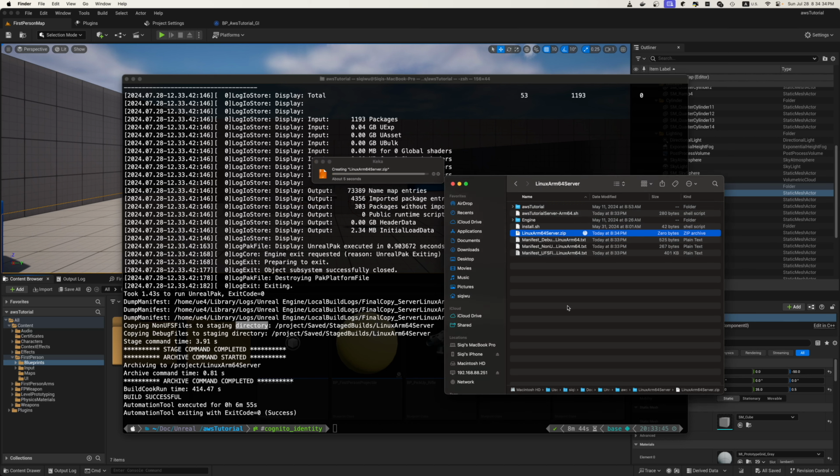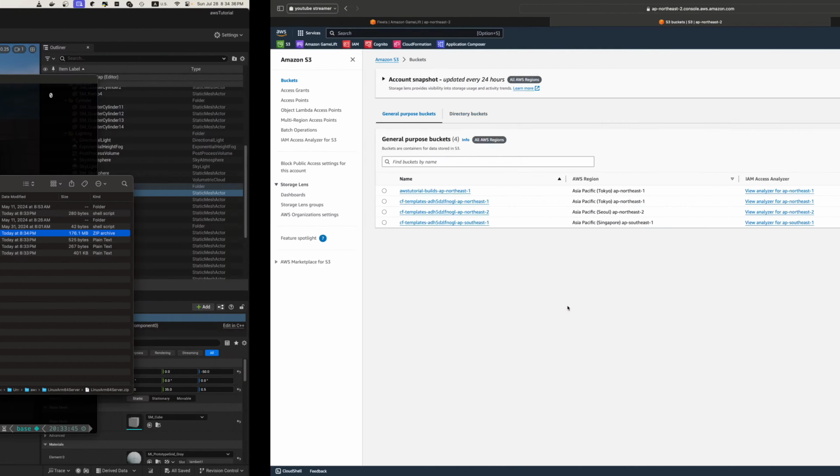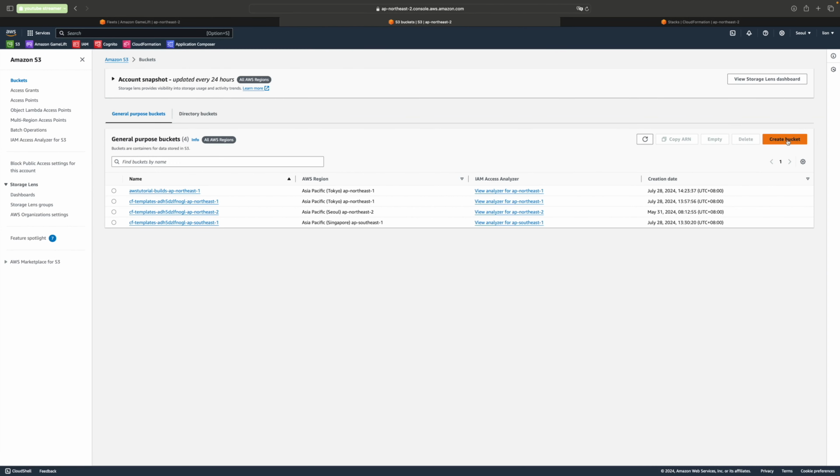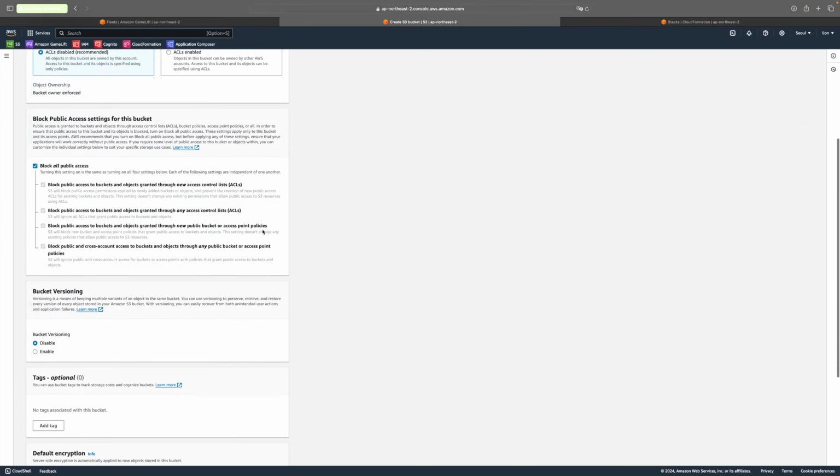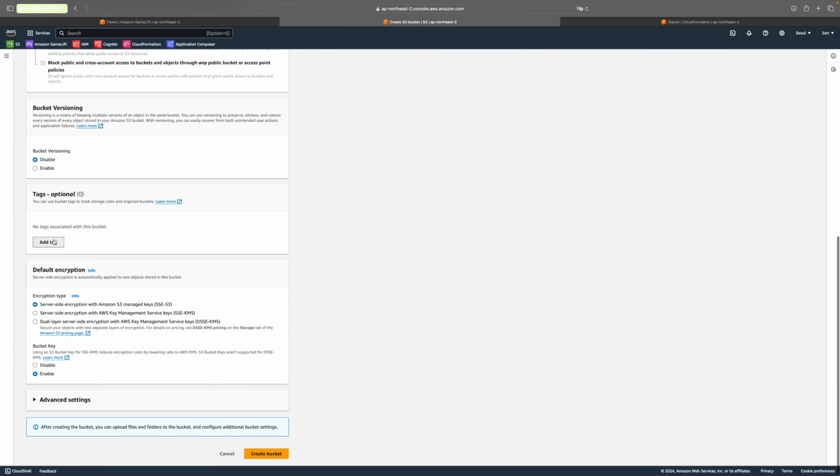Then just select that zip file. You will need that very soon. So go to AWS S3, Amazon S3, at the left corner. You just click create a new bucket and add tags if you wish, but you can just leave it empty.